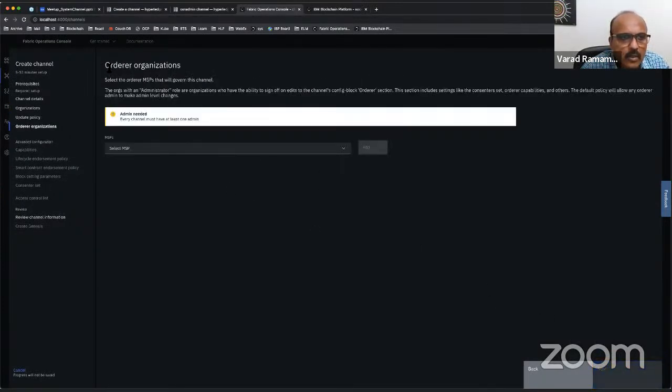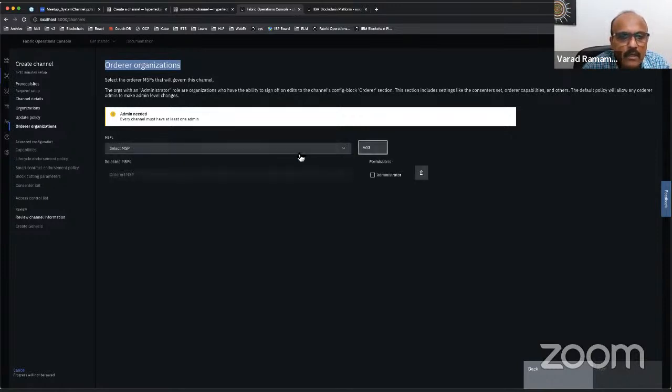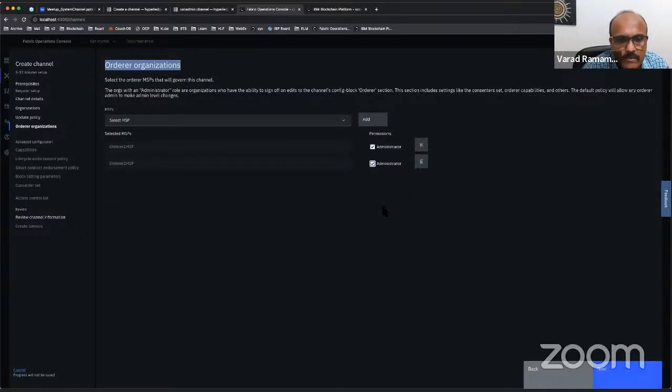And this is one of the important screens. That's a new screen that got added. Who are the orderer admins on this application channel? The MSPs that you choose are the only ones that can join the orderer. So in this particular case, you can only join orderers that belong to org1 MSP or org2 MSP, right?